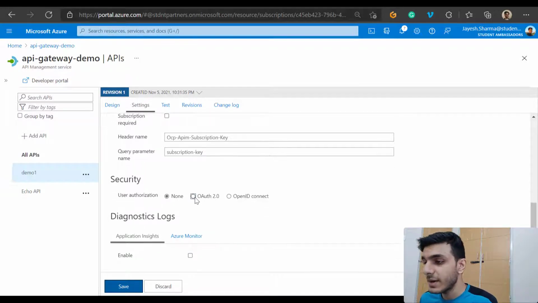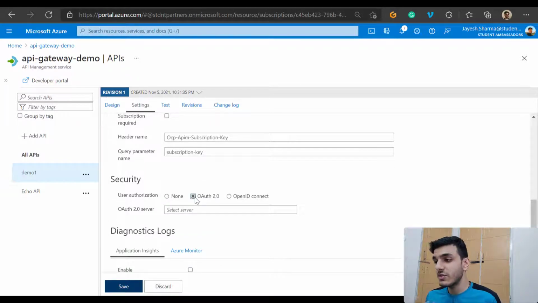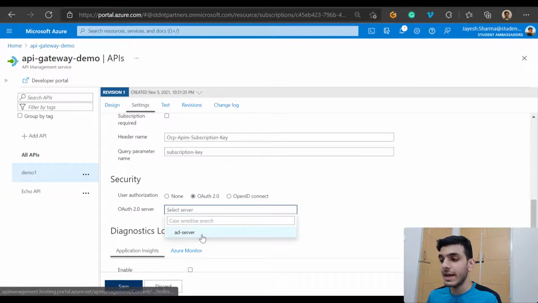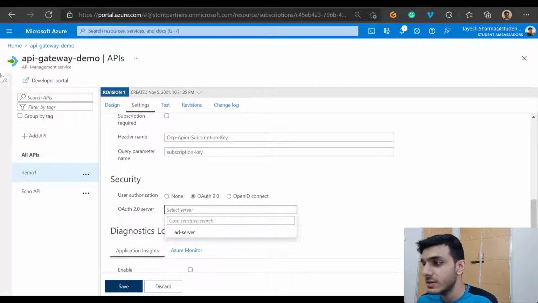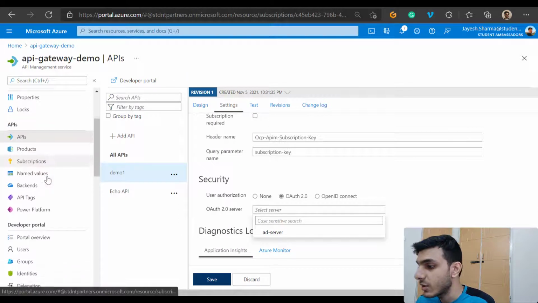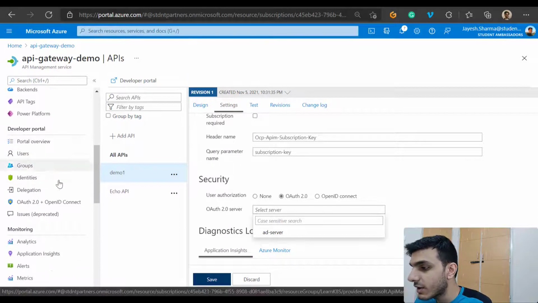And there's also a place to add authentication. This is where you add authentication. Now you have to select a server, right? So what server do you select? I already have an AD server. It's just a name. AD is Active Directory. This is a name which I gave to this server. How you add these servers is through this portal again. If you slide down to the developer portal area, you will see there's a section called OAuth 2.0 plus OpenID Connect.